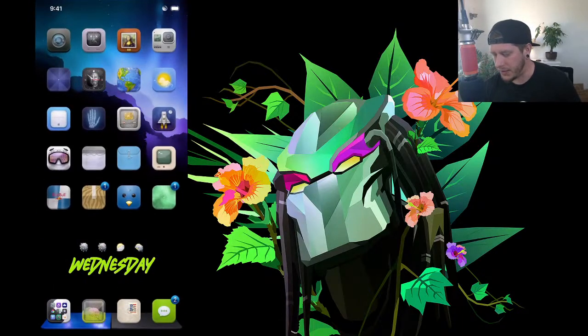There we go. Back to Leto. Leto looks so good. I love the new icons that came out with it and the docks. The docks are awesome, especially this lime green blue color that I got going on there.